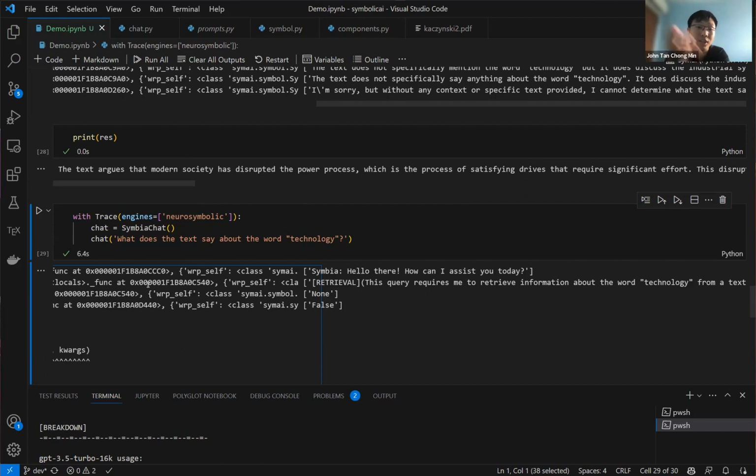This is more native. You can just configure the whole chat class, and with this Symbia chat, you can override it, and then you can configure your own functions, your own tools that you can use. I would even say that it's more versatile than LangChain agents, because LangChain agents are a fixed format. You can actually do your own format here.